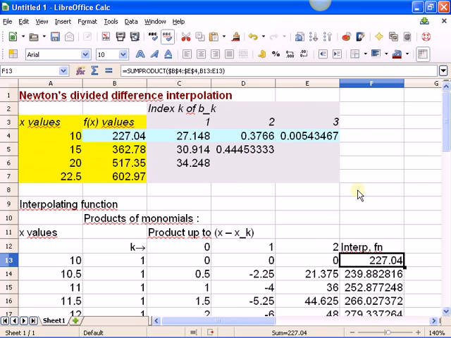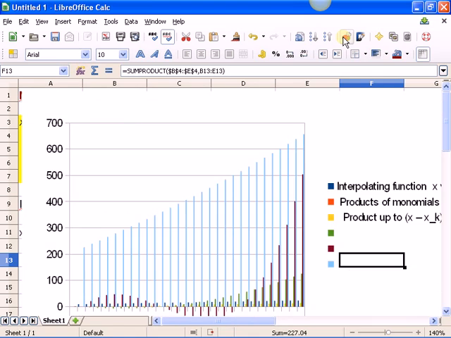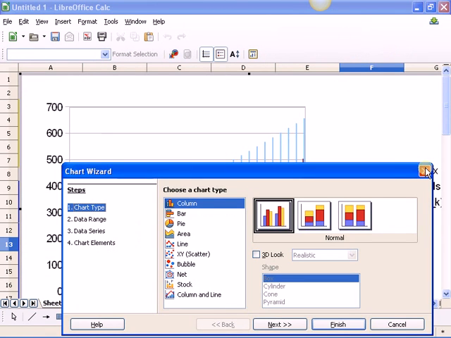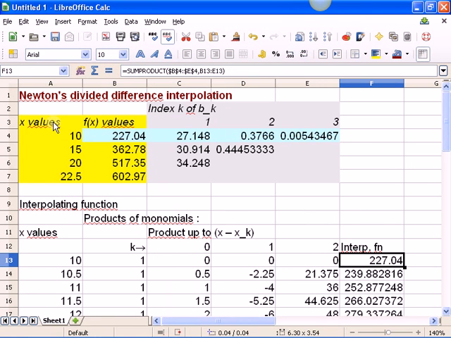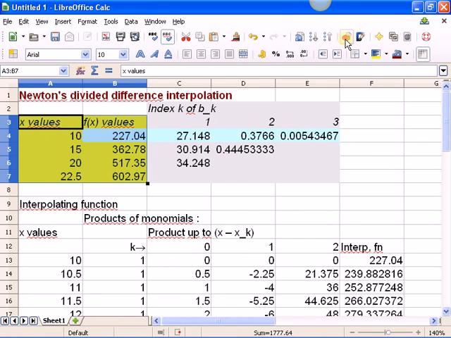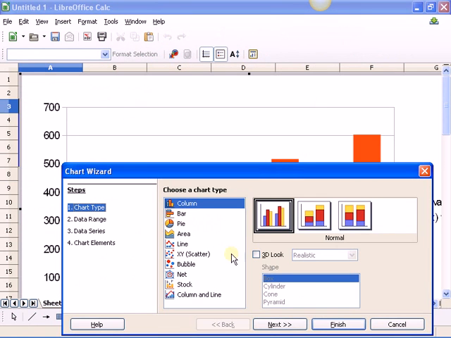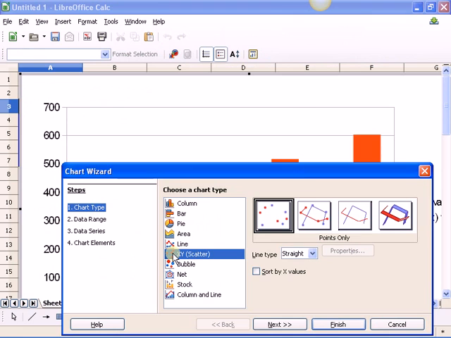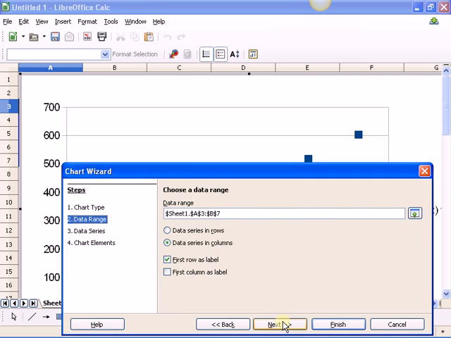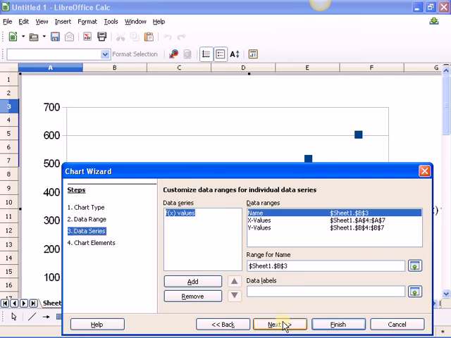Let's do a graph to show the results here. All right, so I'm going to want to graph these actual x values. So let me go ahead and do chart. Oh, I should have selected the data first. I'm sorry. Let's select the data first and we'll do chart. And this is going to be xy. And because this is the actual data, I want to do points only. So let's see what we have. This is fine. Data series and columns.